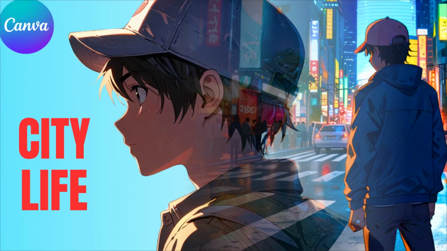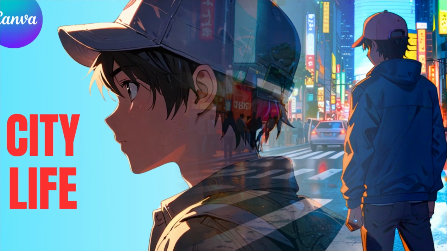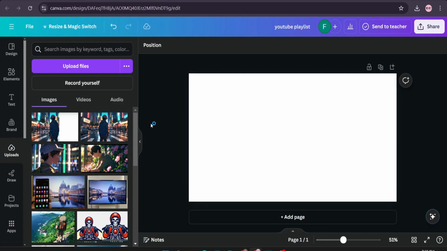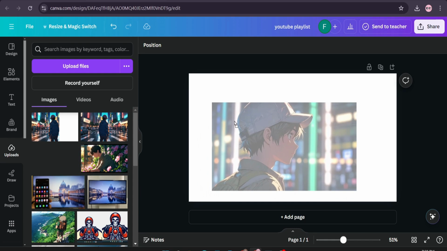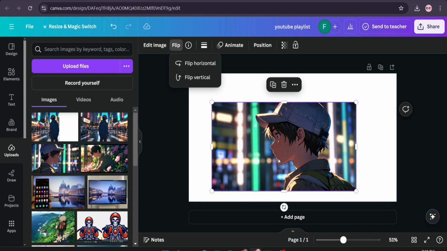In this video, I'm going to show you how you can create a double exposure effect poster like this in Canva. First of all, you need to upload your image. Then you need to just add to design. First, choose the photo. Then I'm going to flip the photo here for my design. Then you need to remove the background of this image.